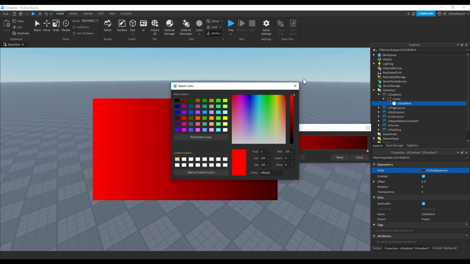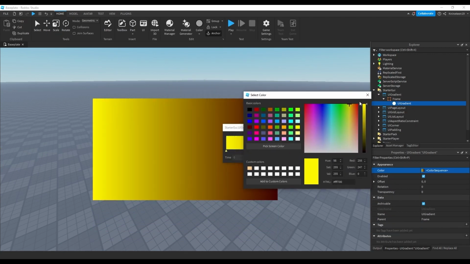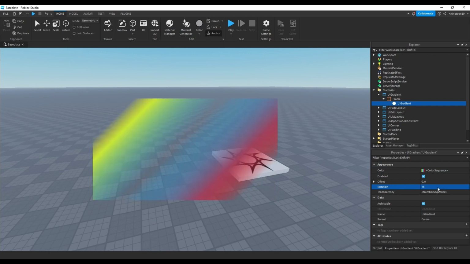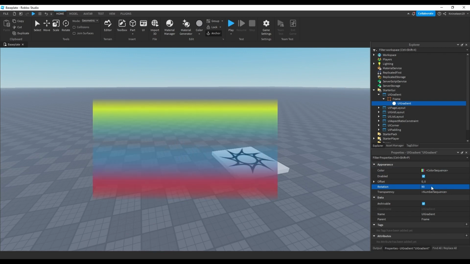UI gradient allows you to customize the color and transparency of a frame using a gradient. You can then rotate this gradient or offset it from the default position to create some cool effects.